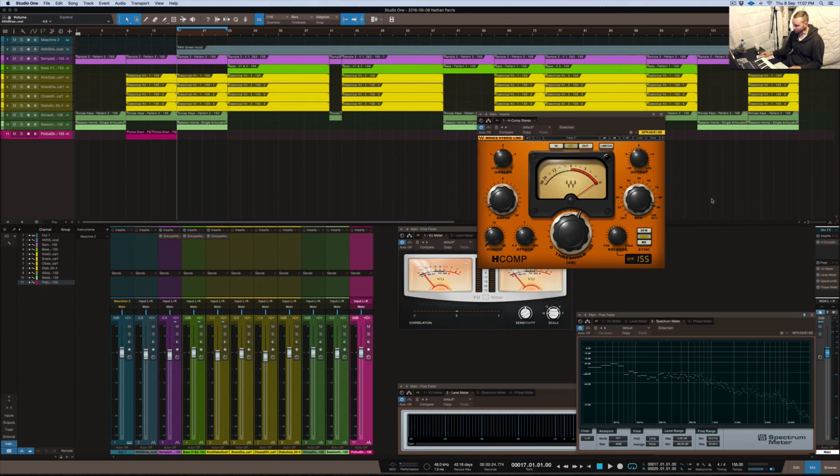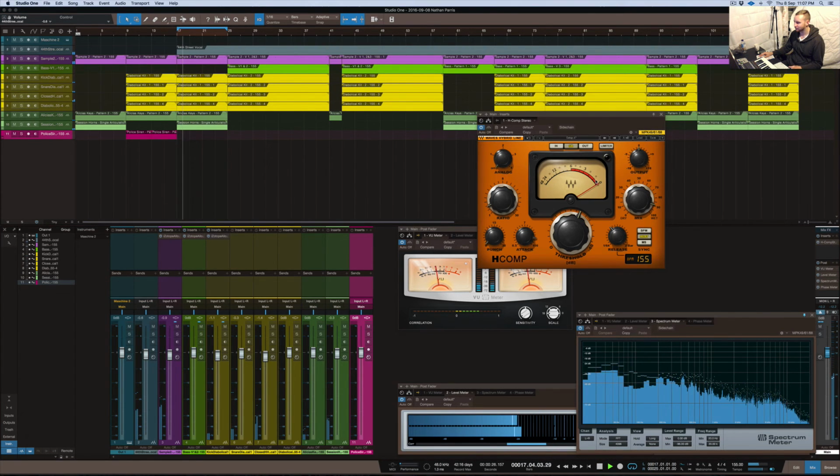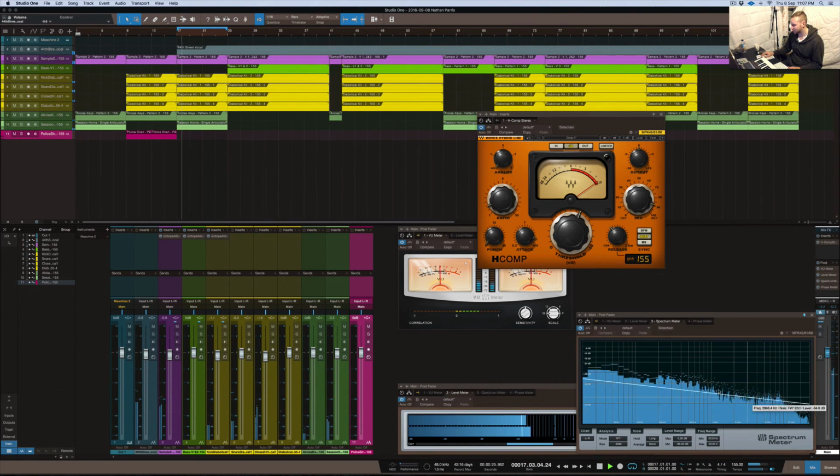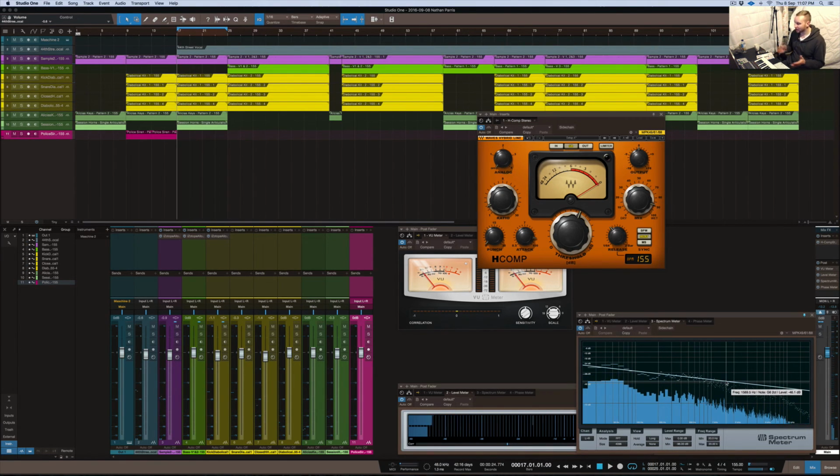And at the end of it, I'm getting about -1, -1.5 dB roughly on this meter. That's hardly anything, but it's just enough to make it sound glued together. You can see the spectrum here. Looks like a ski slope, and that's kind of what you want, especially with a hip-hop track.